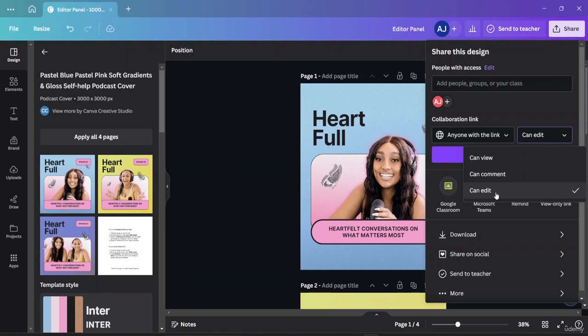With this particular option, they will also be able to work in Canva. Once you send them this link and they click on it, they'll end up in this particular workspace. From that workspace, they can also start editing your work. So this is how you can work. And if you click here, a link will be generated, and you can copy that one.